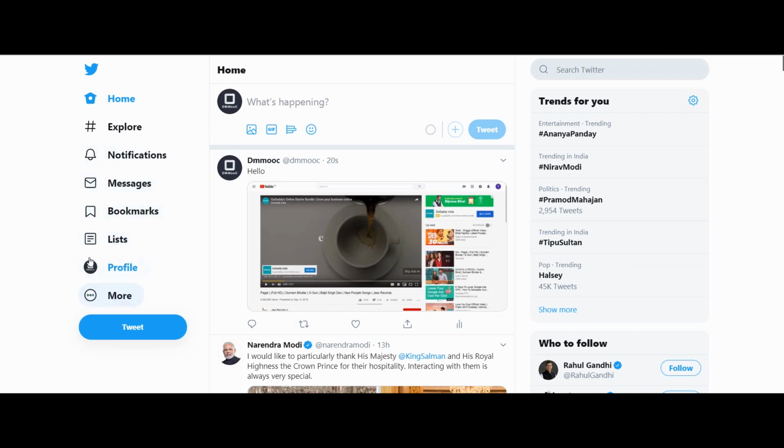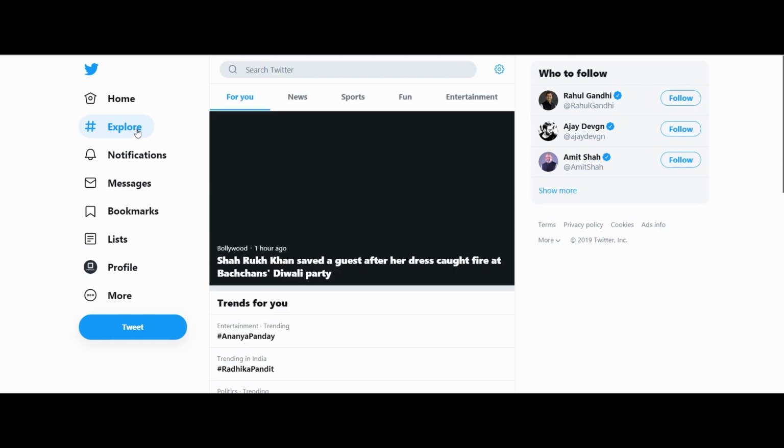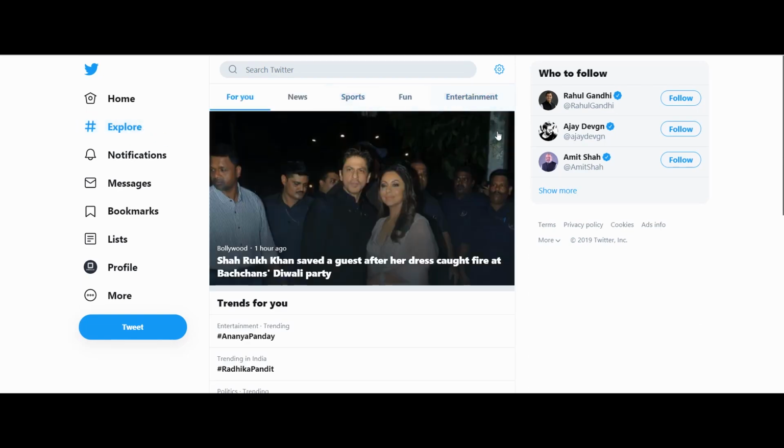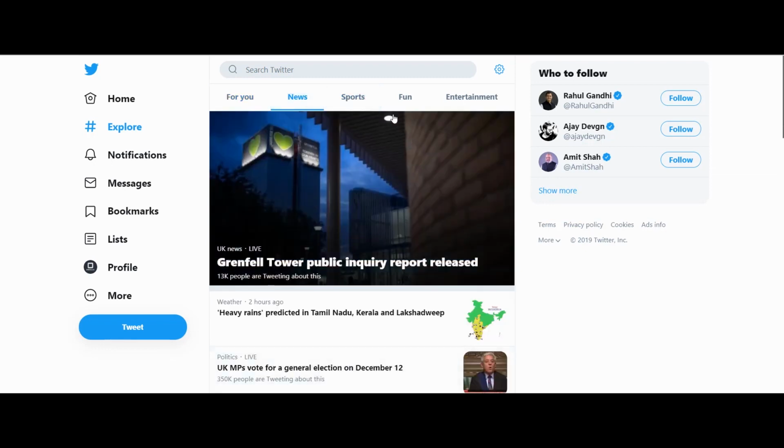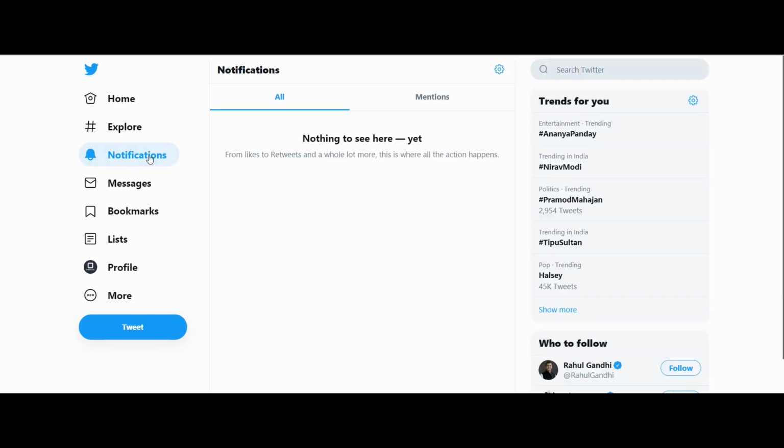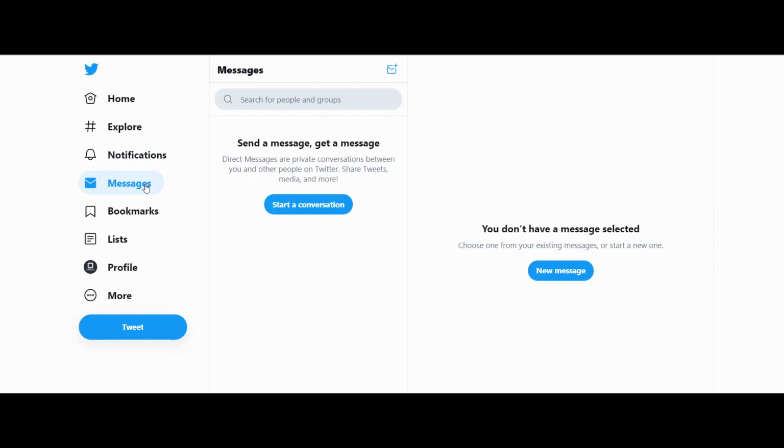Let us look at a few more options from this sidebar. First, we have explore. By using this option, you can find more on different topics, news, celebrities, entertainment, etc. Whatever is happening in your timeline, you will get a notification of all your activities. You can see all your notifications from here. If you want to privately chat with any of the members, you can do it from messages. It is useful when customers directly want to interact with you.